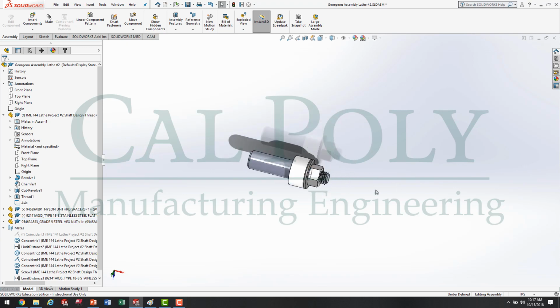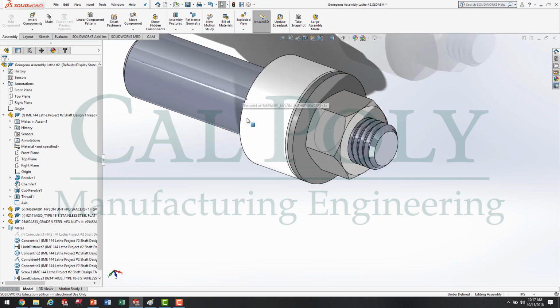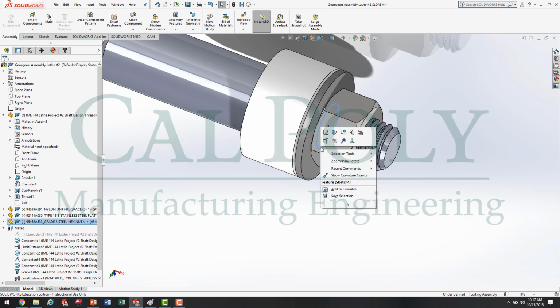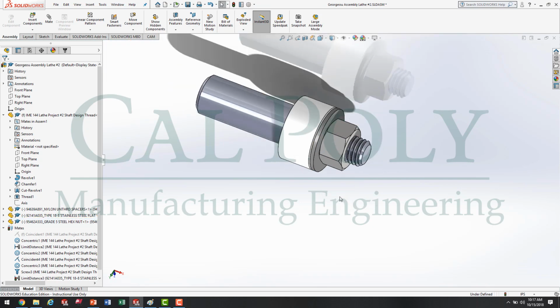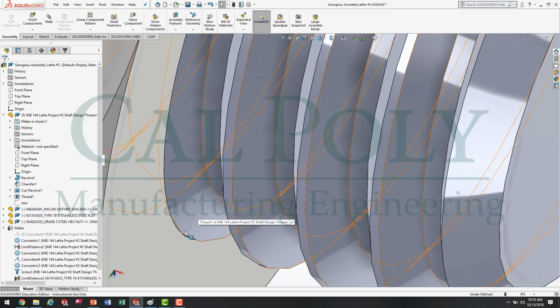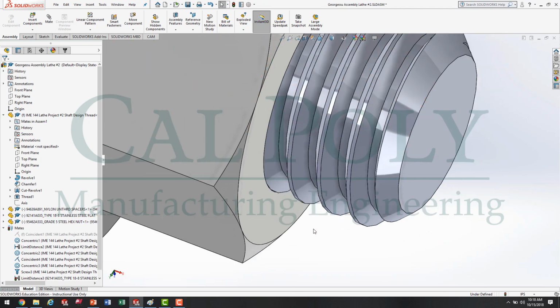Now at this point, we want to clean up our model a little bit. You can notice that we see the axis of revolution still, so I can right click and I can hide it. And I can right click on this sketch and I can hide it. Notice there's one other sketch in here. I can see the construction line. I can right click and hide.